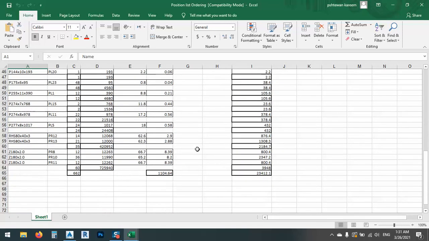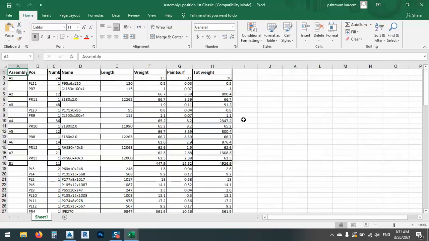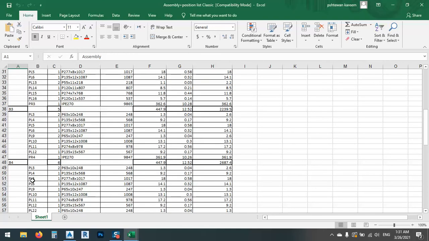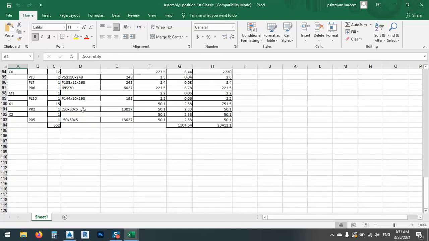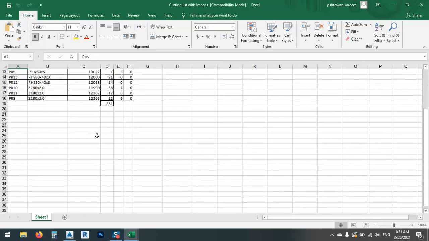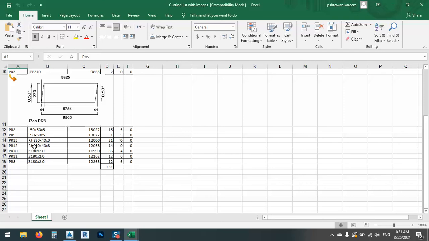Not only this, here we also have the assemblies A1, A2, A3, B1, B2, B3, just like this. Not only this one, we have pictures, the degree of cutting, the distances. We have many things. We have RHS, Z sections. This is for purlins.